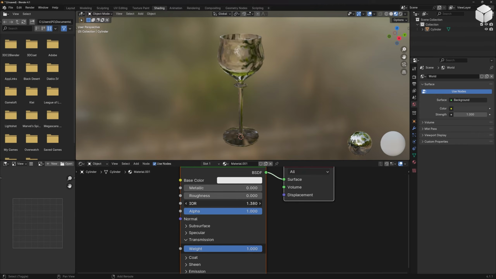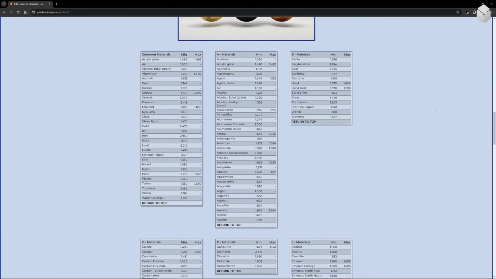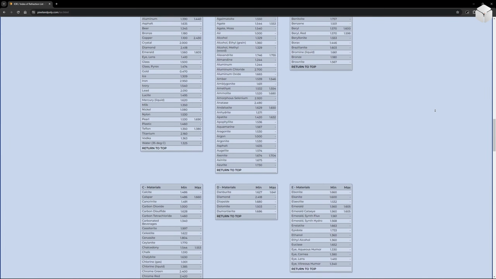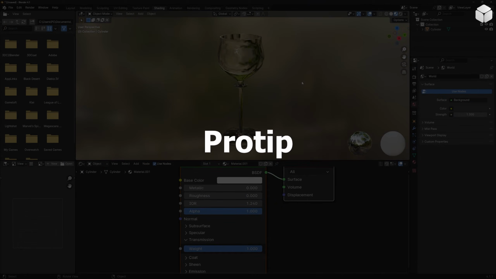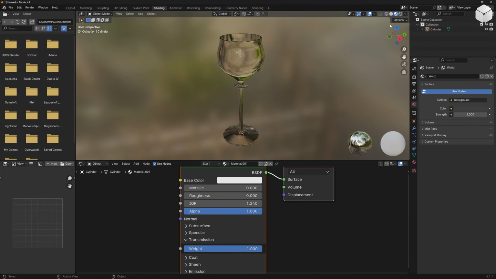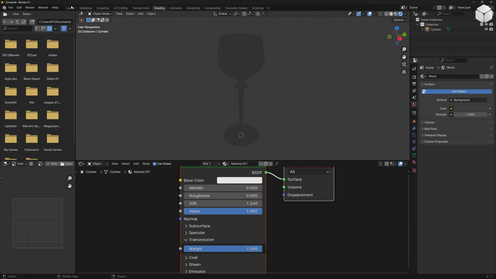Set the IOR value. You can find real-world IOR values for transparent materials like glass, water, honey, beer, and soda online. An IOR value of 1 represents air, making transparent objects with this value invisible in renders. I set it to 1.24 to avoid too much light refraction.